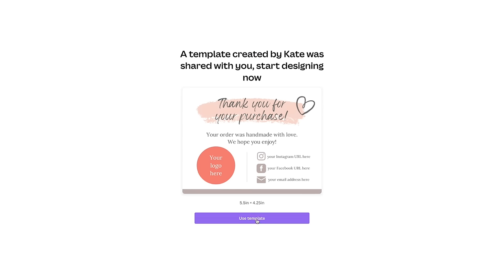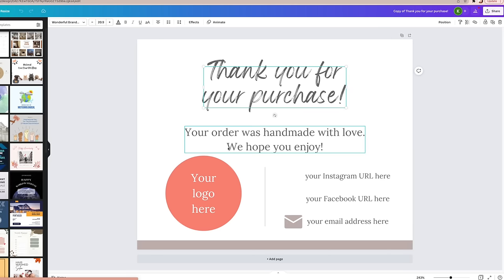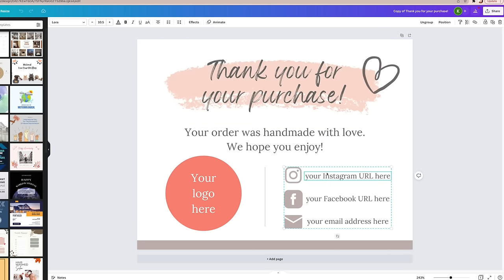They're gonna click use template. Now, if they don't have a Canva account, they will have to register for one, but it's totally free. They can just register for the free account, and then once they do, they can click use template, and it'll take them right over to the copy of the template that they can then click on and edit how they want and use it how they want. And that's how you create and sell a Canva template online.